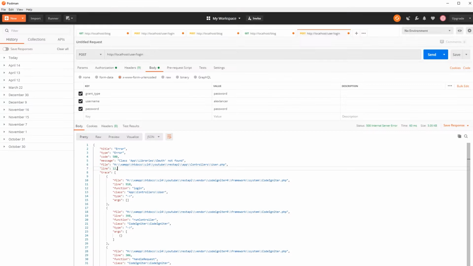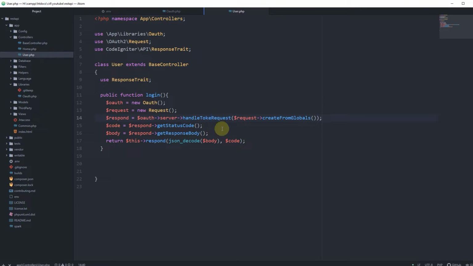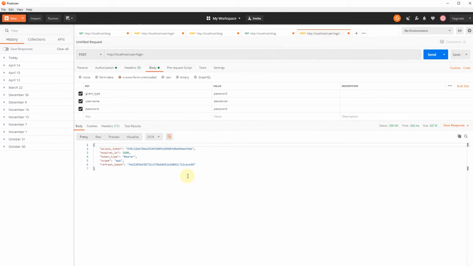Let's try the Postman request again. Call to undefined method handle token request. So I think I mistyped here, handle token request. Let's change it also. Handle token request. Create from globals, get status code. Okay, so here you go. We got our access token. And here, if you see, let's say wrong password, invalid username and password combination. So it looks fine.